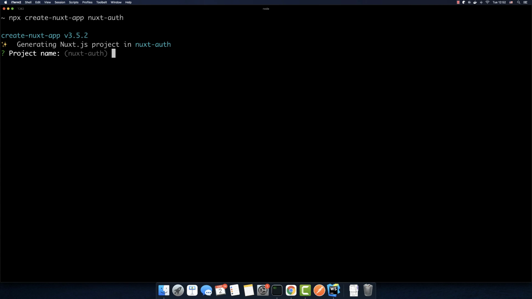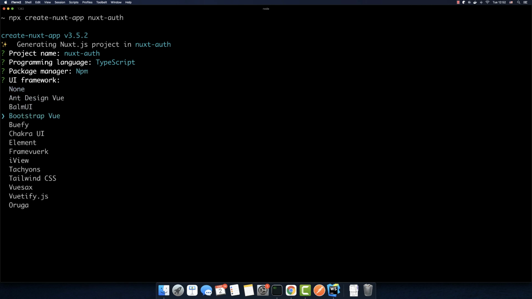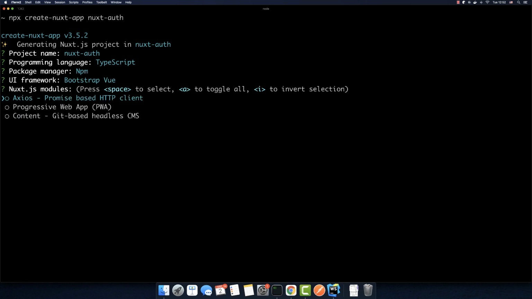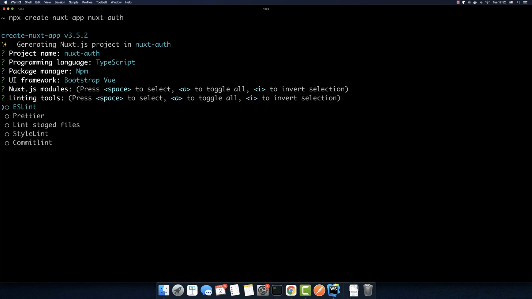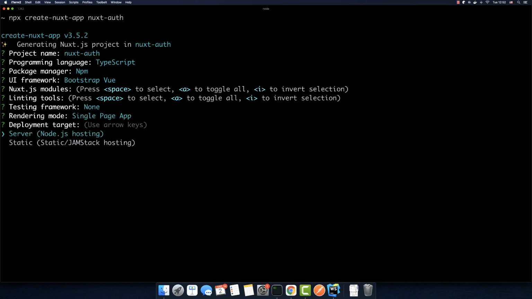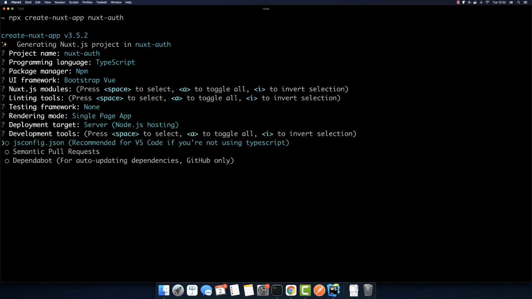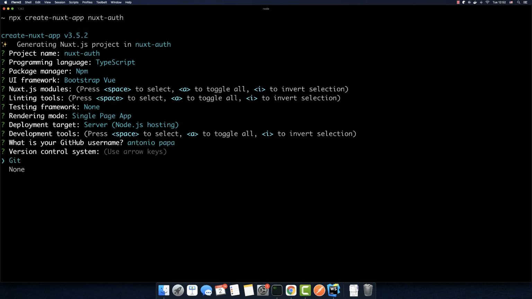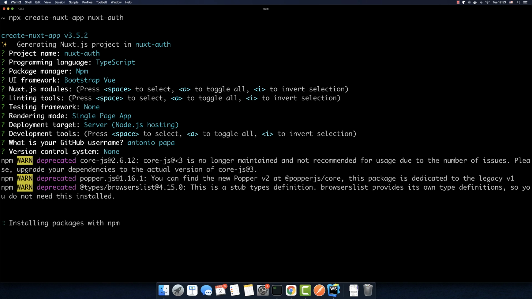So the project name is nuxt-auth. I'll pick TypeScript, npm. I'll pick Bootstrap. I will select none here, none here, none. I will create a single page app. So this doesn't matter. I will pick the defaults, and the version control system, none. And now let's wait till it's completed.